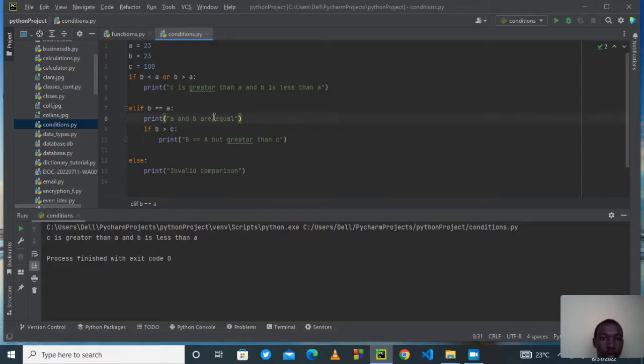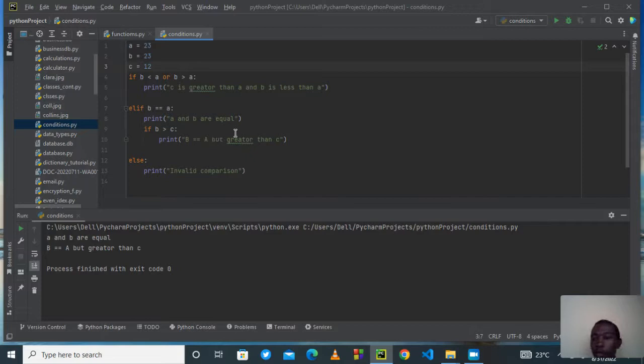So it is going to run the b is greater than c check. Let me make c less than that one. I make c like 12. If I run my program, you see it says a and b are equal. Then it's entering that nested if of saying b is greater than c, because b is 23 and c is 12. That's why it has also printed b is equal to a but greater than c. That's what we call a nested if.